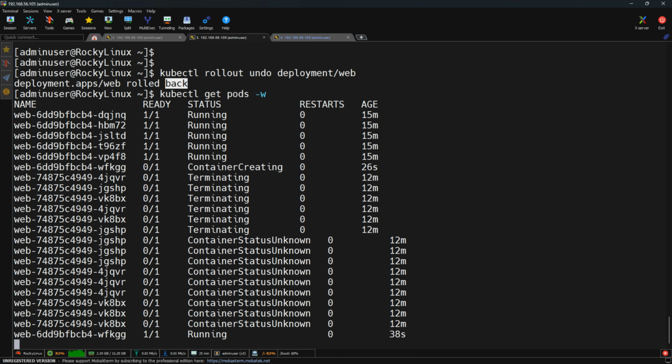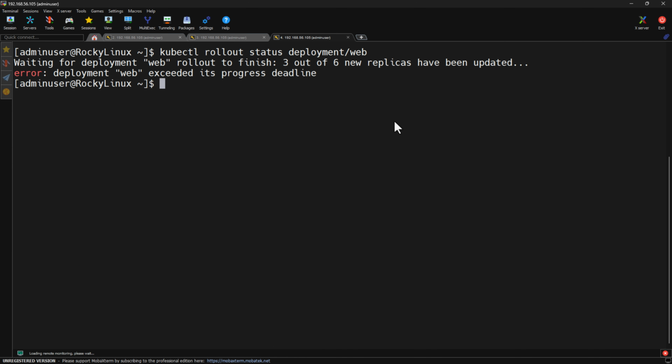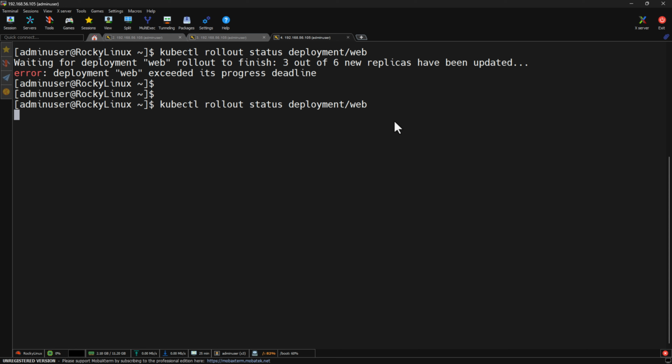kubectl get pods -w. Failing version 2 pods are terminated. Old v1 pods come back. All pods are eventually running or in a ready state. Deployment web successfully rolled out. This is the command where you can check the status of the deployment.